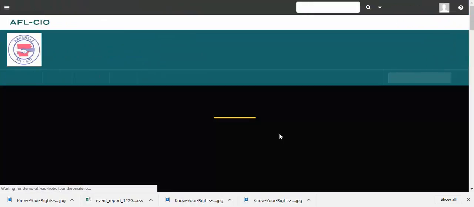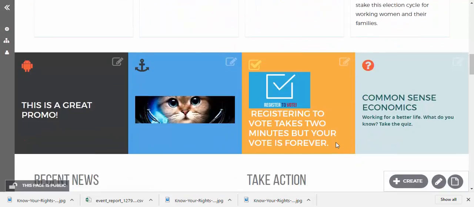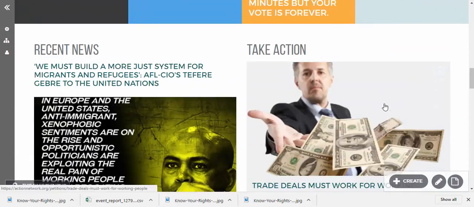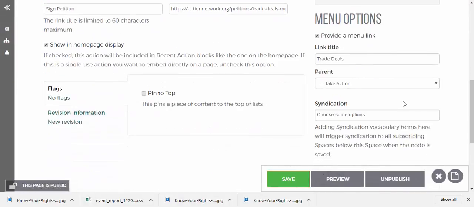Also, if you're logged in, let's scroll down to the action. You can also edit it directly from the home page. I still have the little edit option. And I'll show you one more thing about actions. I'm going to go ahead and click on that and scroll down.